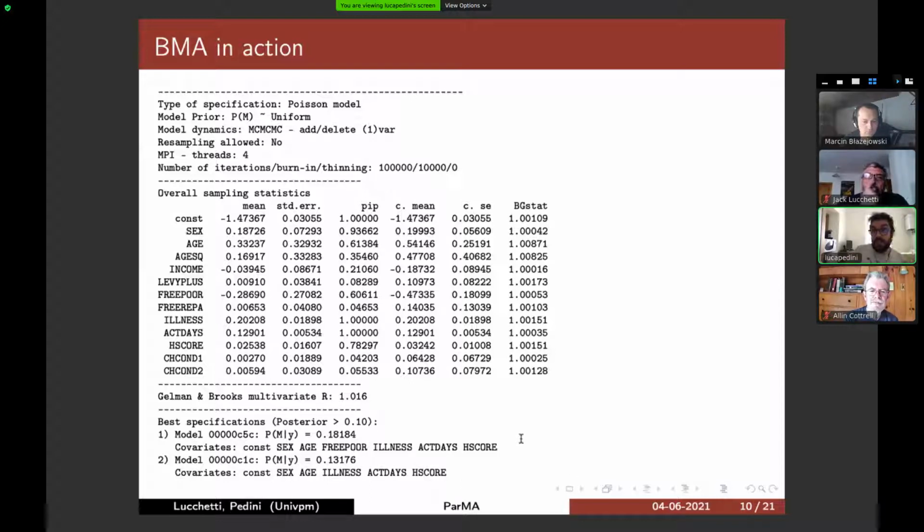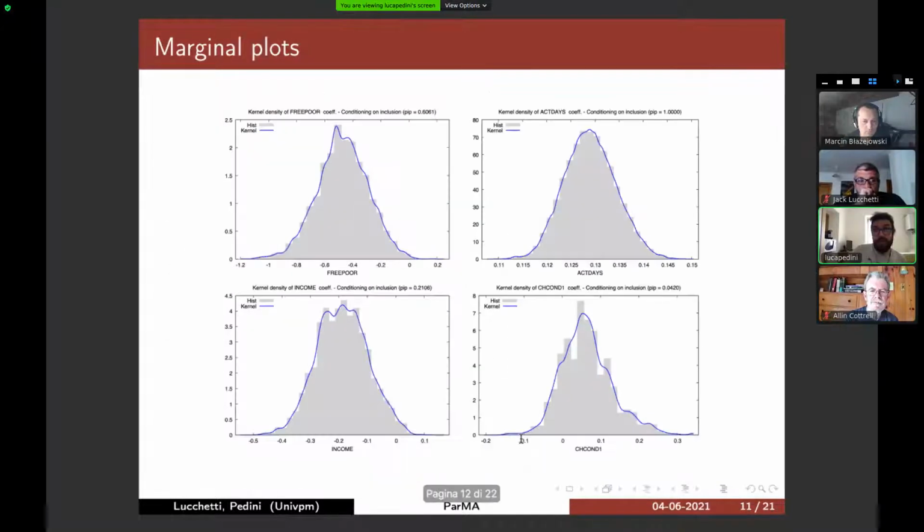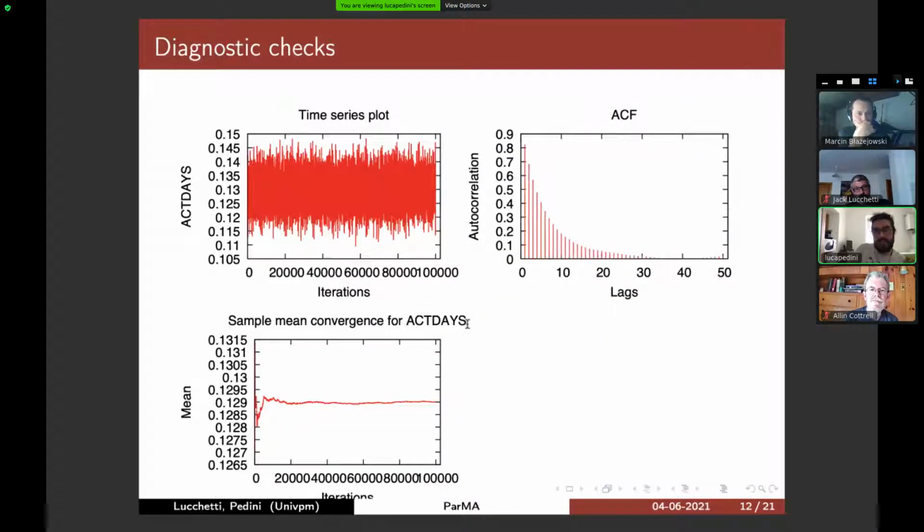And just coming to the other function, this is, for example, the marginal plots of the model averaging posterior distribution of some coefficients. This actually combines a histogram and a kernel density. And we have, for example, free poor, ACT days, income, and so on. But probably what is even more interesting is some diagnostic checks using the graphical tool. And in particular, I've considered again the parameter related to the ACT days regressor.